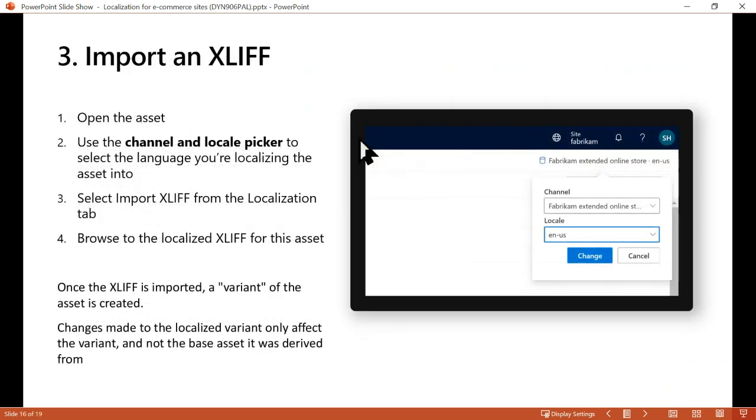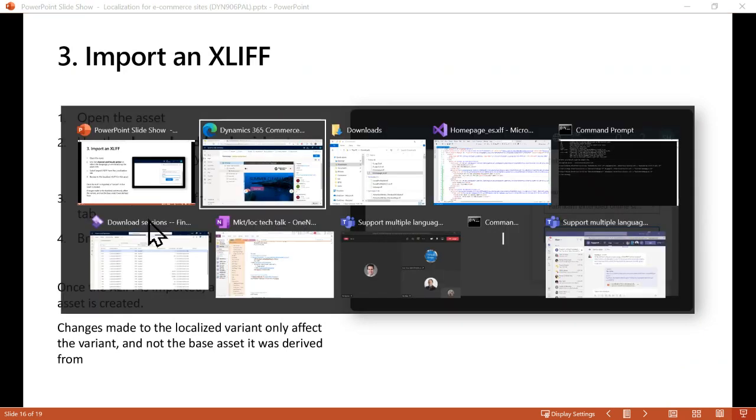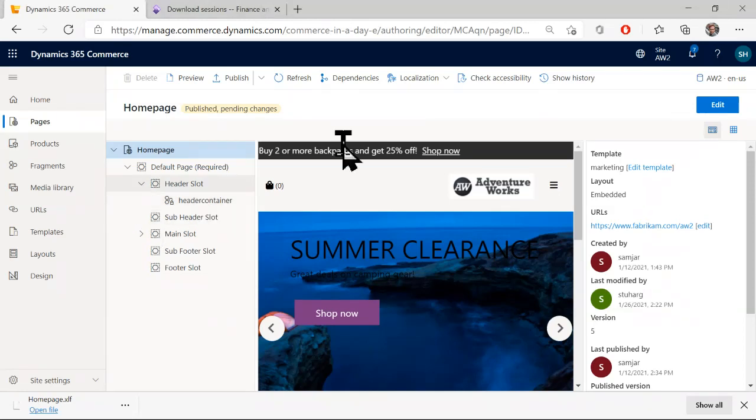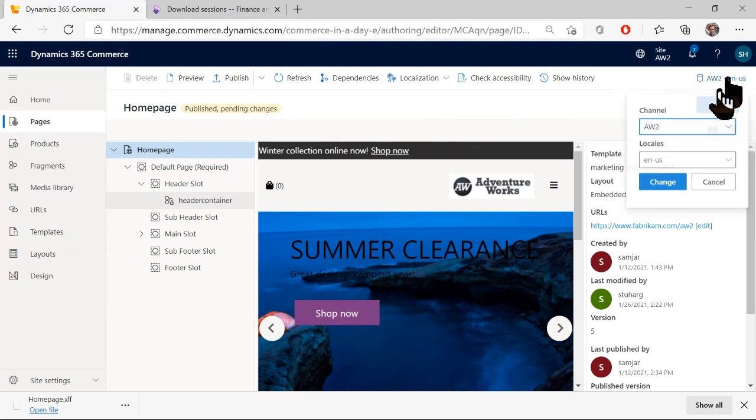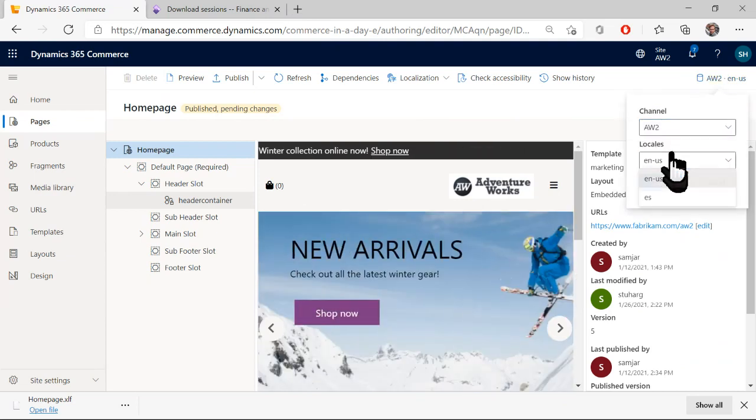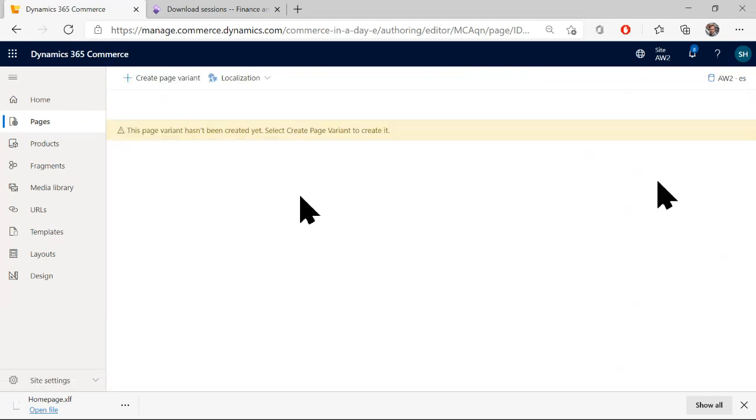Okay, so now we're on to step 3, which is importing the XLIF. Rather than walking you through the steps here, I'm just going to show you how it works. The first thing we need to do, and this is important, is switch languages. We are currently in the language that we exported from, so we need to switch to the language we just localized into. I'll select ES for Spanish, and as you can see, there's nothing there.